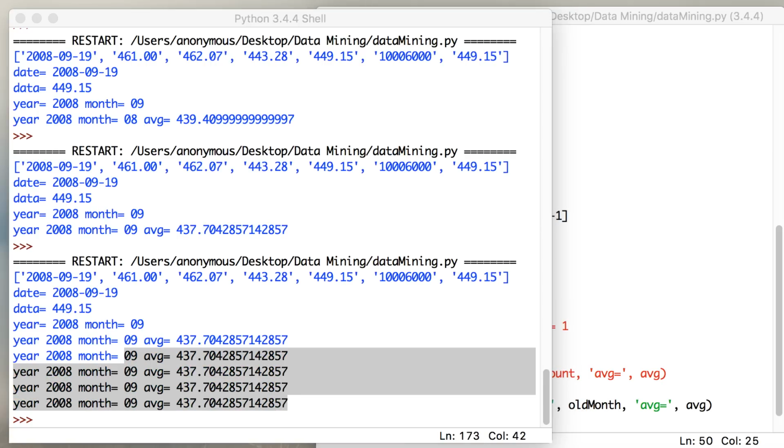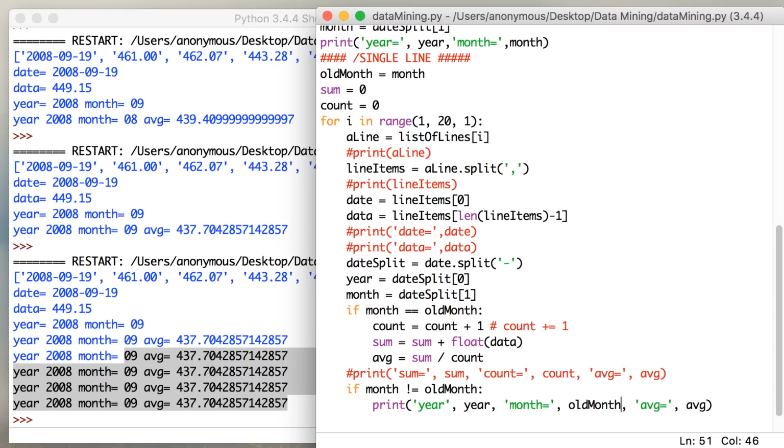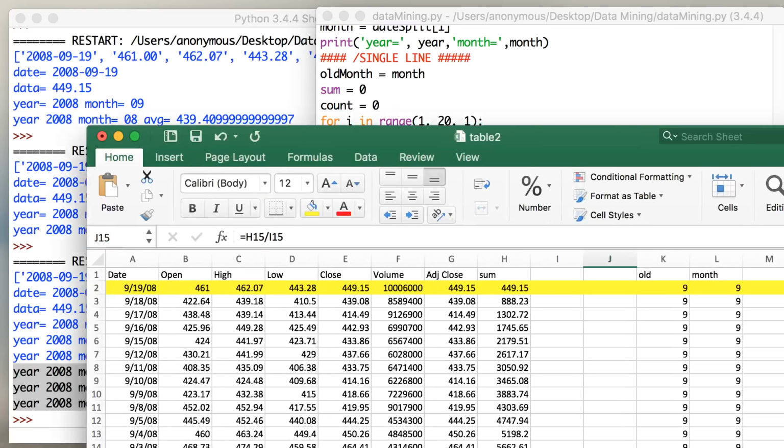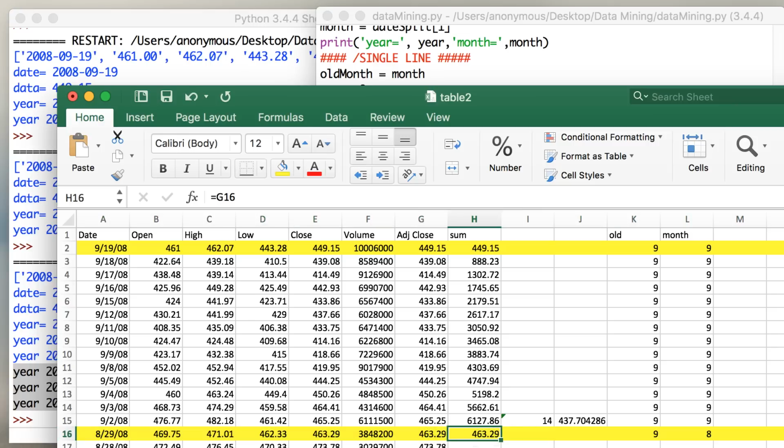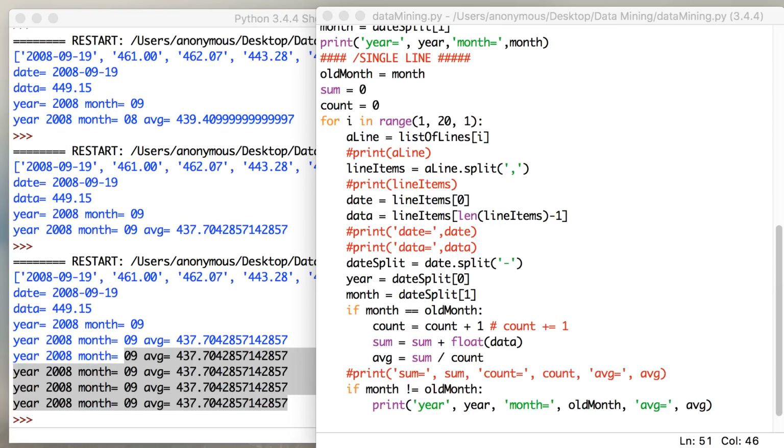So the next step that I need to do is reset things. Remember that I said that as soon as I go to the next month, I have to do a couple of things. I'm going to restart my sum to be equal to the first data. I'm going to restart my count to start at 1, so the number of days is 1 at the first date. And I'm also going to reset my old month. I'm going to change my old month to become equal to the new month. That way we basically reset this mechanism.